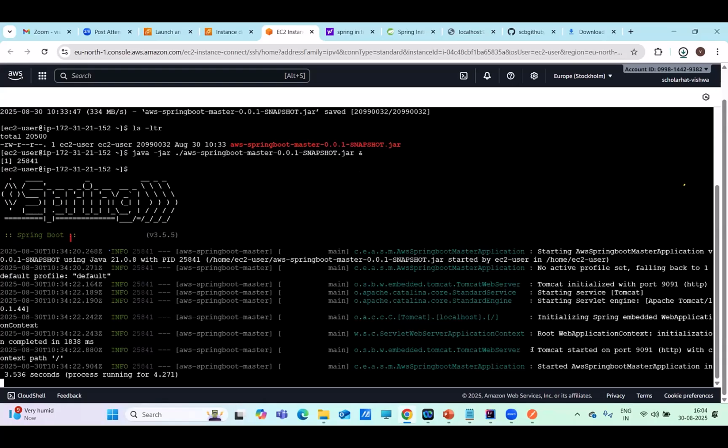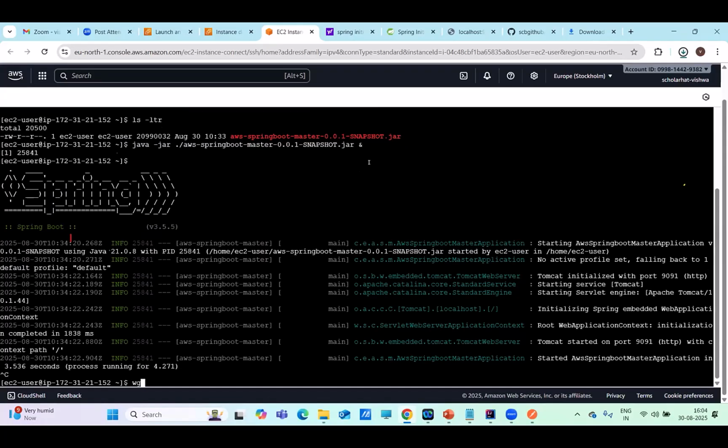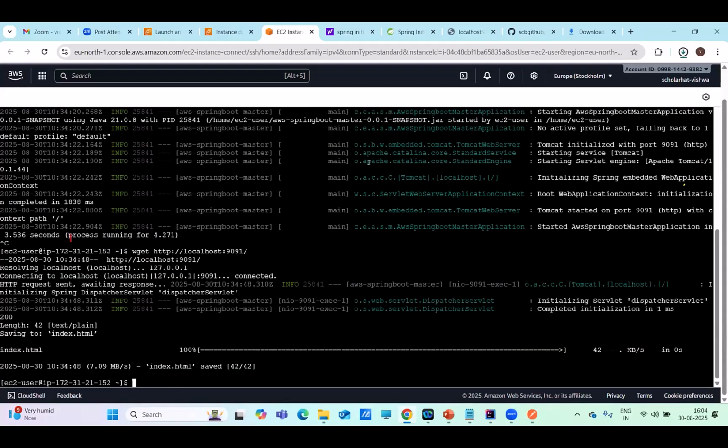So how can we test that? Since I started this as a background job, I will be able to test it from the machine, correct? So if I say wget http://localhost:9091/, see, I got this index.html, and if you go and see the contents of the index.html, it will be hello, master class is up and running.